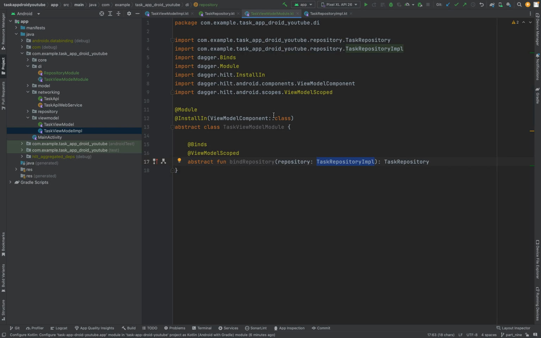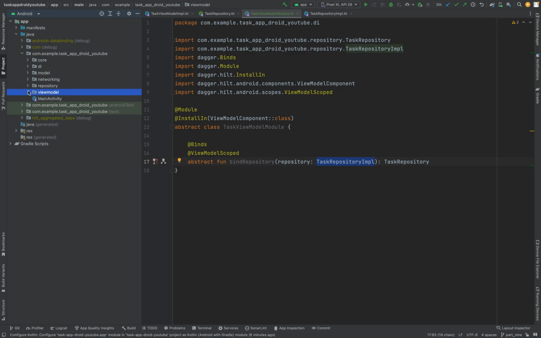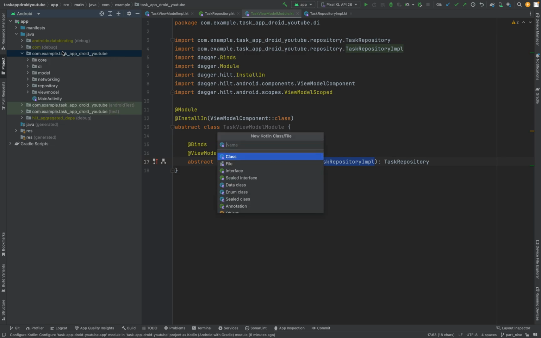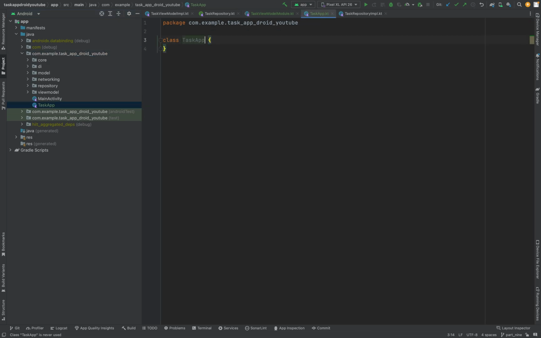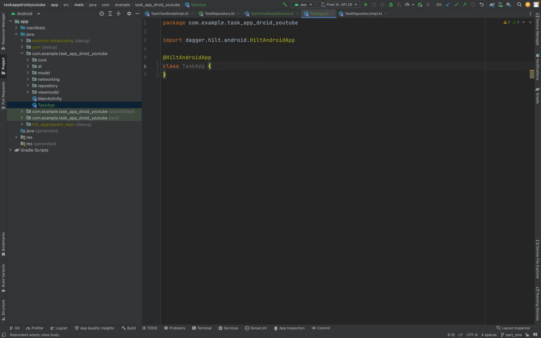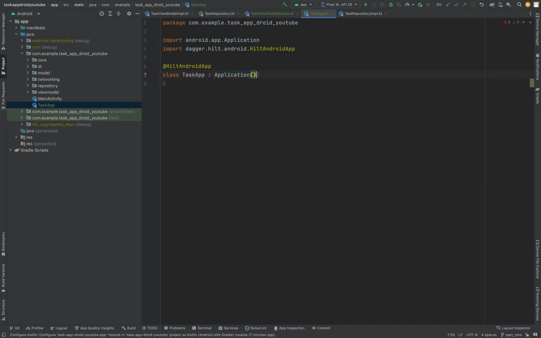In terms of Dagger, but I forgot something. I'm sorry. We need one more class. We need a task app, I will call it task app. This needs to be annotated with Hilt Android app, and it needs to inherit from the application class, Android application. Why are we needing this class?